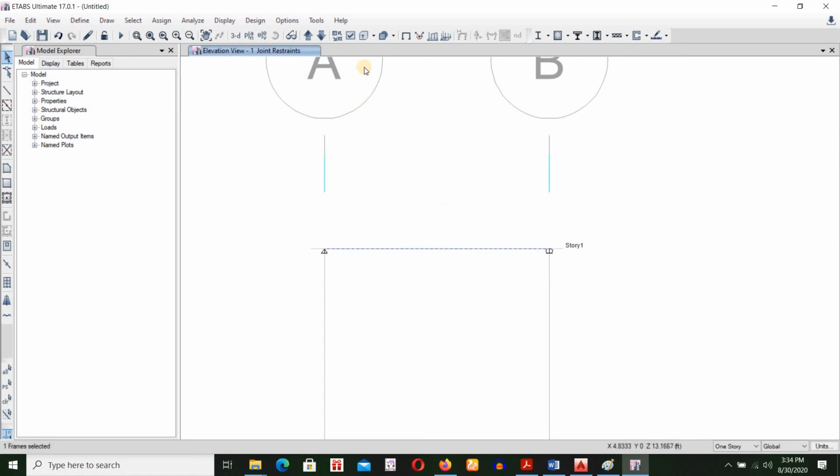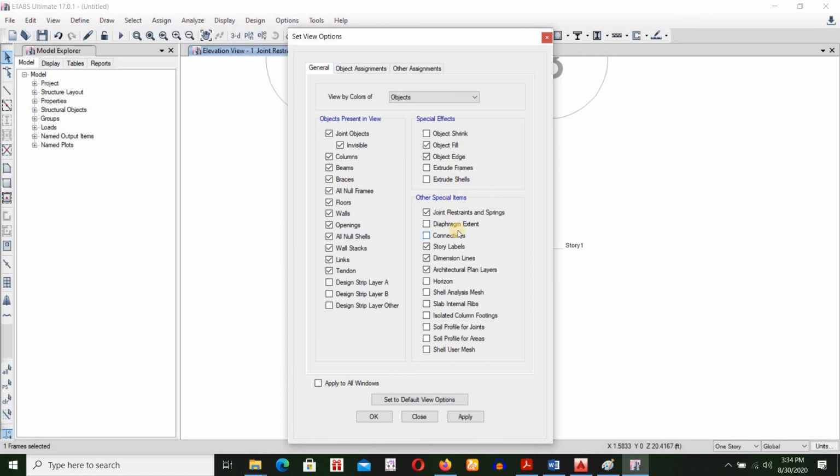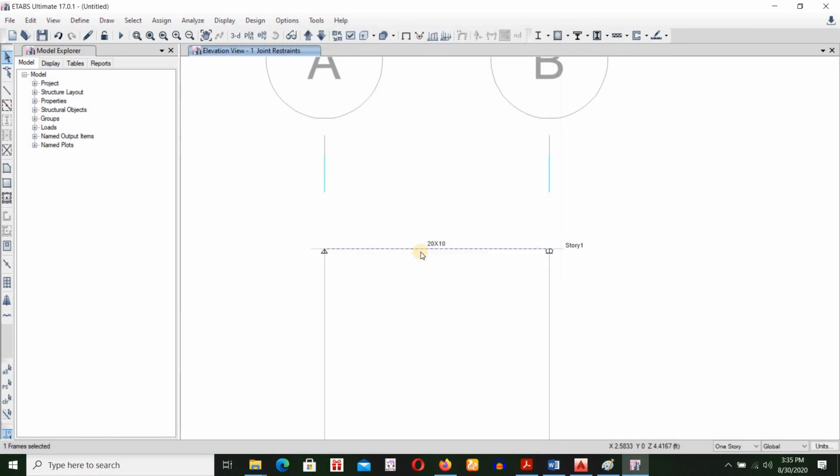So you can see the section of the beam. You can go here, and then you can turn on section properties. Go to object assignments, and then we turn on sections and apply. Okay, so you can see the section property of the beam here as well. So our modeling is almost complete.